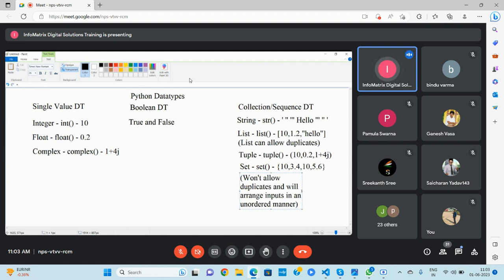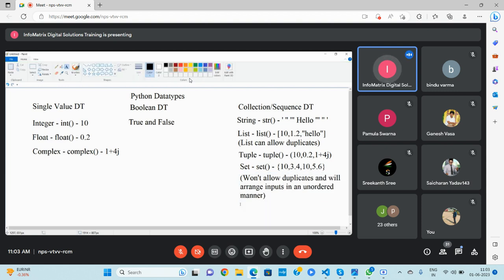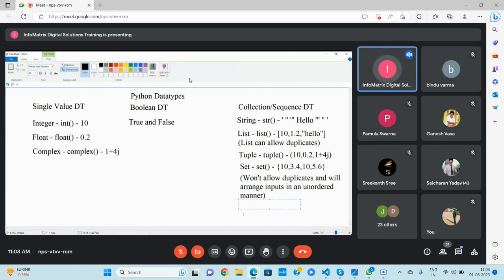Any doubt? Some people know these cases, but clearly understand the properties. This is very, very important. If you know what it will take and how it behaves, then only you can use it for your logic. Understood? Clear?